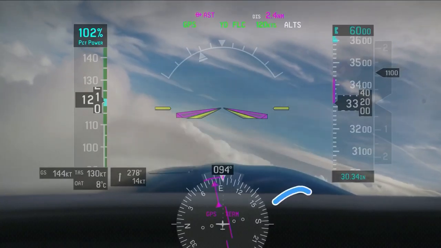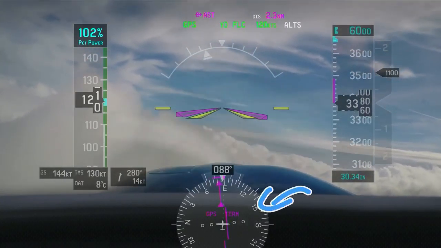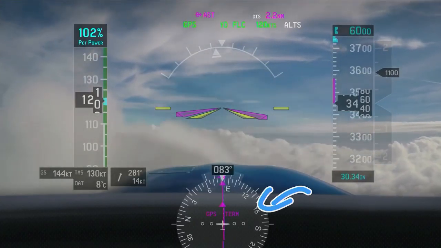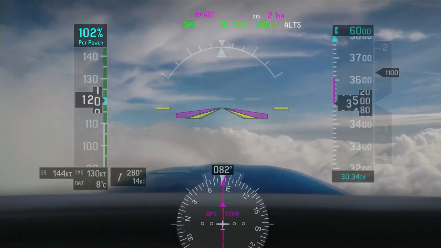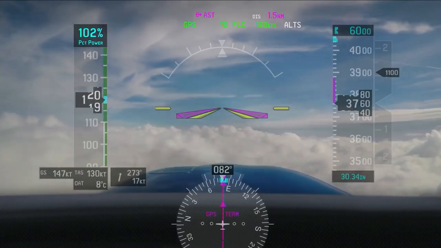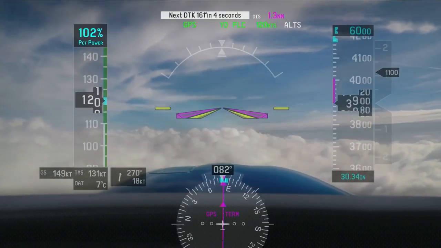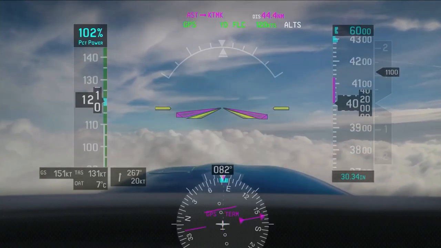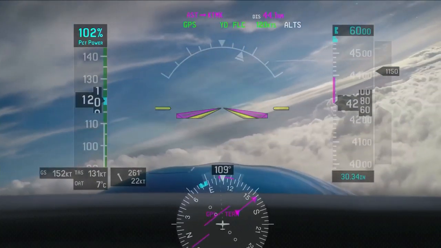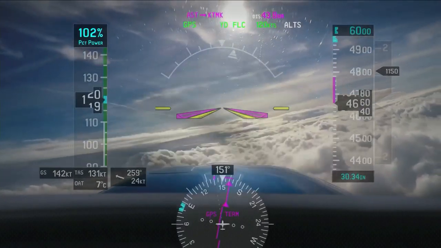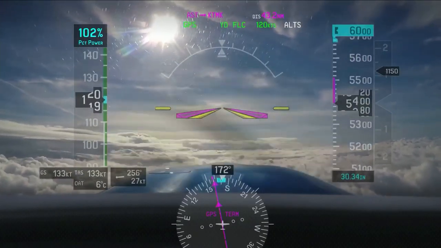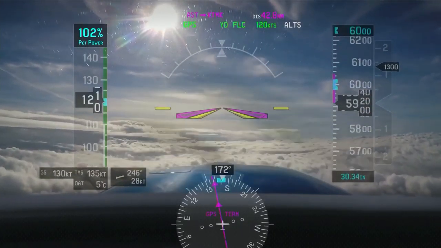And you can see on our HSI, now we're rolling out direct. And we'll continue that all the way in. I'll fast forward this a little bit. And the GPS will give us turn anticipation. So once it does that, we'll continue our turn on course, and we'll end up flying out towards Tillamook. And we reach our cruise altitude not too far after.